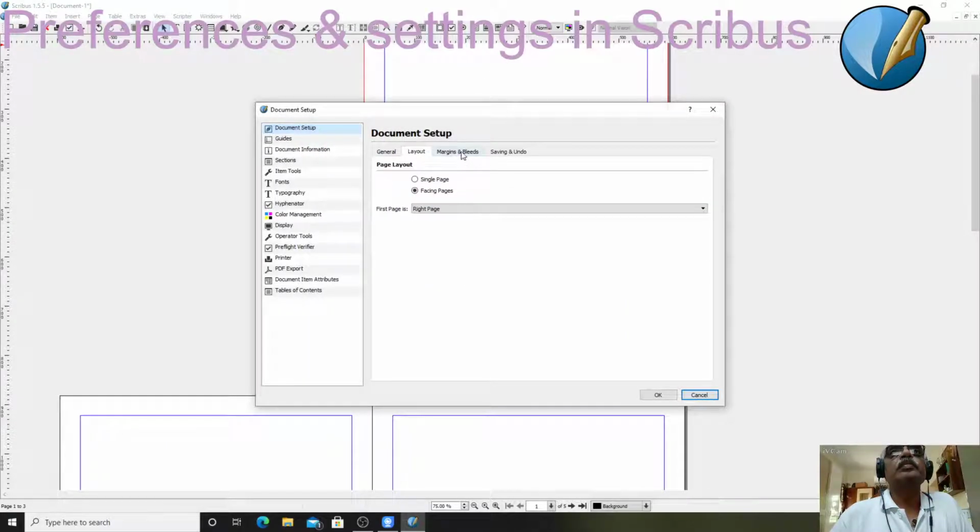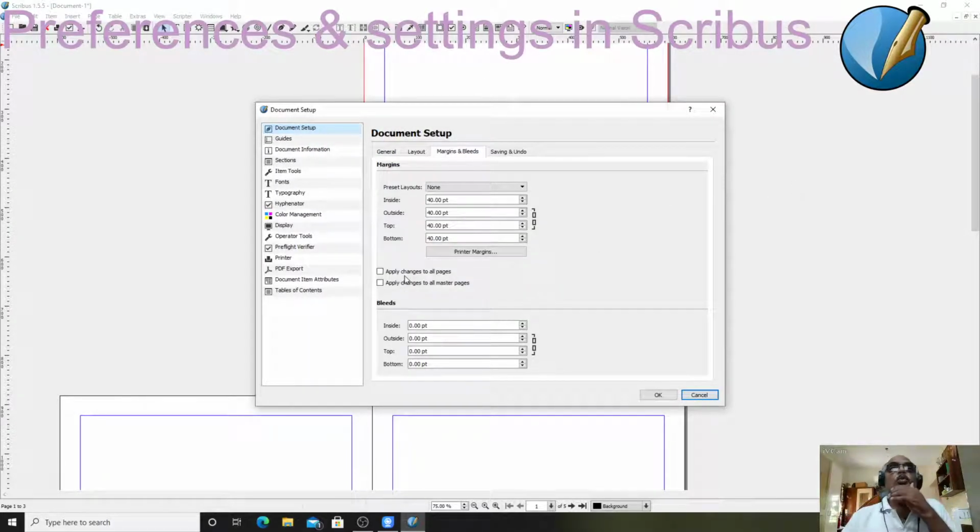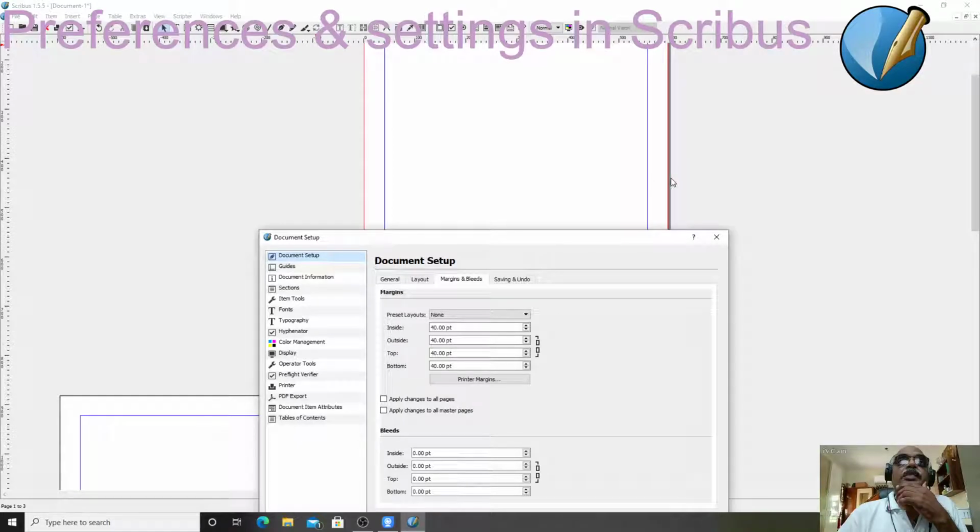Now, margins and bleeds. Usually there is a rule of thumb for the white space. This is actually the white space: left, right, top and bottom. This is the top.